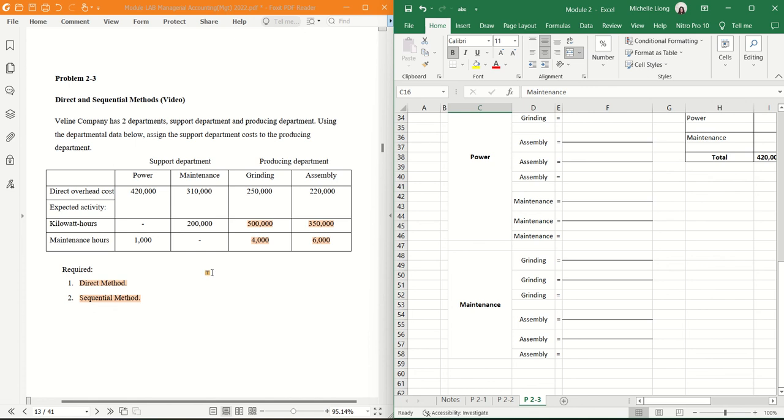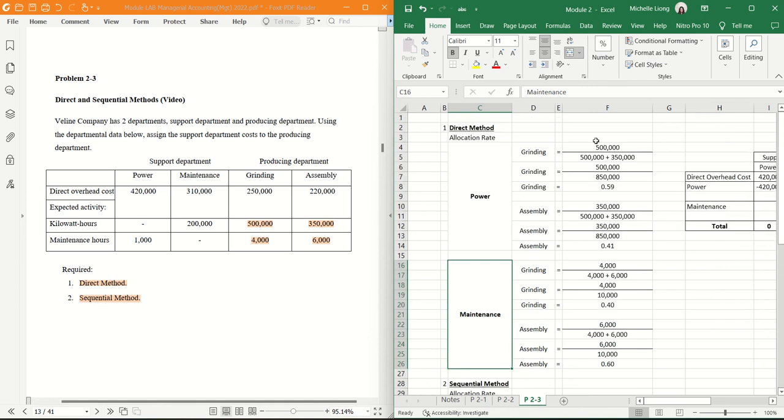So you must see the order. If power came first, then you can allocate it to maintenance, grinding, assembly. But if maintenance comes first, then maintenance goes to power, grinding, and assembly. So which one comes first, that is how you decide. Okay, continue. Basically, it's just the same as this one, right?